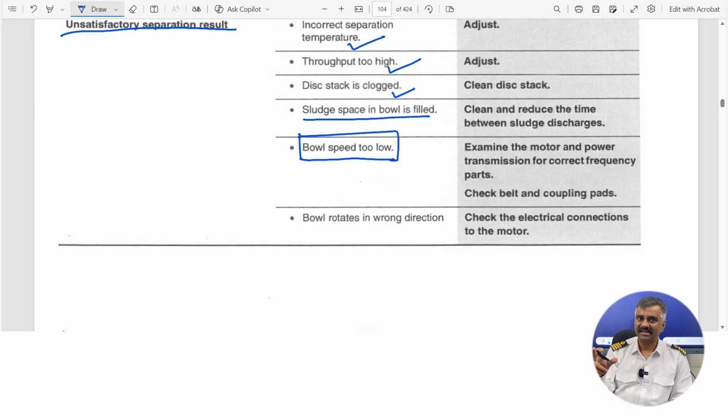But when we are seeing the alarms, there is an alarm also related to this. Say, bowl speed low. Bowl speed low is an alarm for the speed sensor. So that also can happen. See, here it is written: check the belt and the friction pad. So, belt and friction pads. Sometimes, in one of the ships that we had an experience with, the belt.